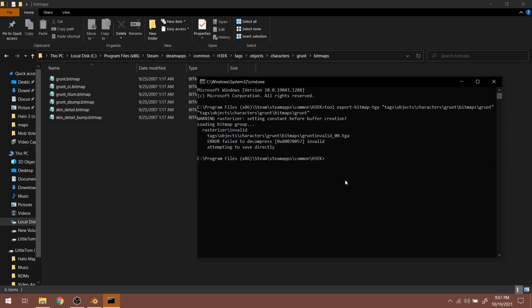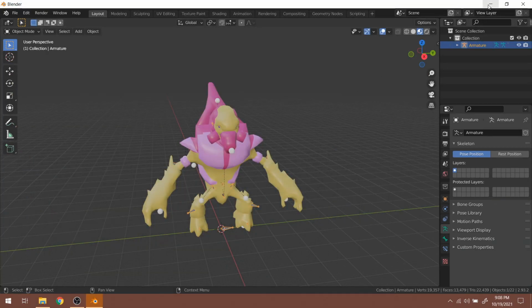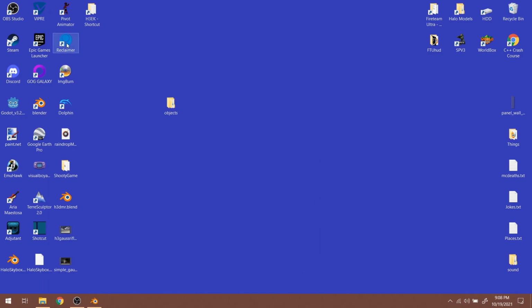So since this command isn't working, what's the solution? The solution is to use Reclaimer. Reclaimer is a community tool right here. I'll open it up. Now, first thing is that you want to make sure that you are running the most recent version of Reclaimer. Otherwise, you'll run into endless problems. Just update. You'll know that you have the most recent version if this is blue and it says ready. If it's purple and it says an update is available, then go update.